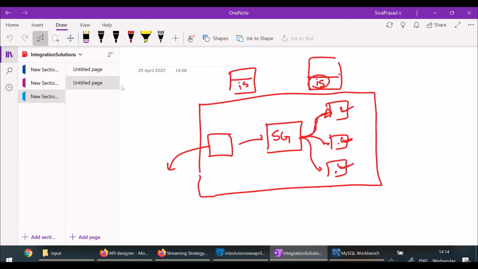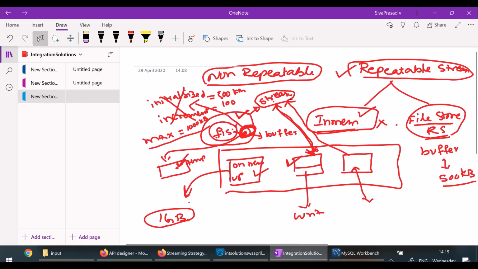Take the scenario of scatter gather also. Scatter gather will create a copy of the Mule message, but all the copies will have a reference to the same repeatable stream. So they can read the stream n number of times they want. So that is the concept. Now you understood how a repeatable stream works and the different types of repeatable stream.